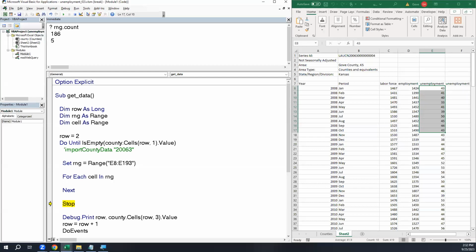And then we've got the Next keyword at the end, which terminates this loop. So this is a For Each loop. I start the loop off by saying For Each, give it some information about the variable I'm using to control the loop. And then at the end of the loop, I say Next. Next just says go back to the prior For statement.